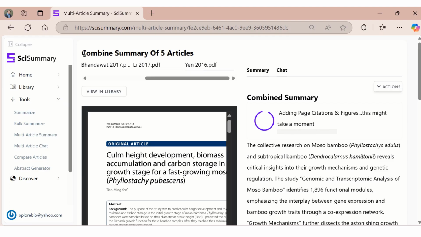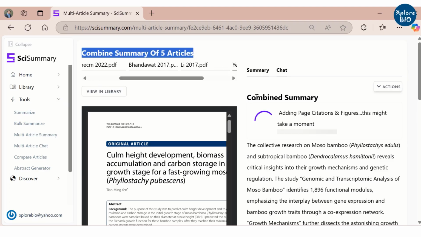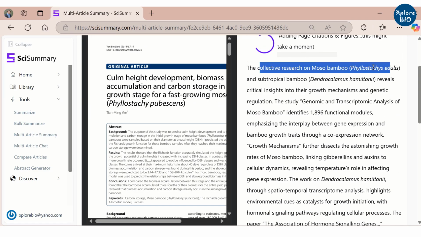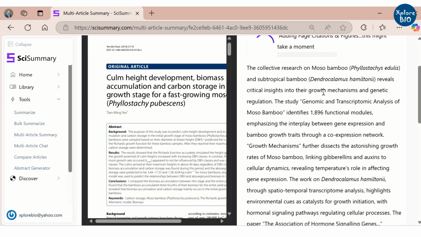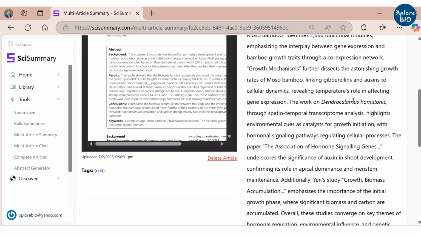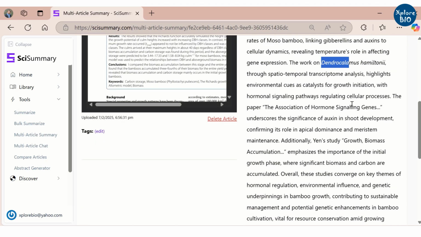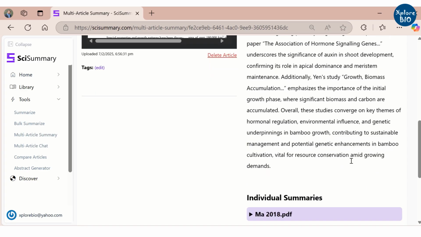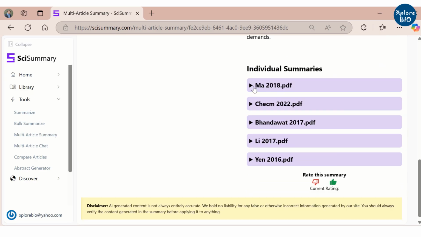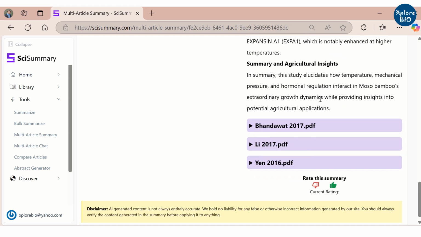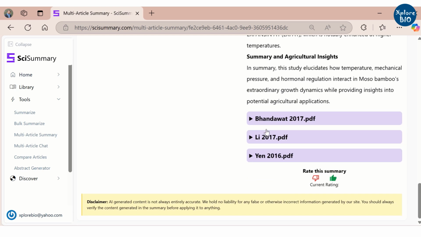Here is a combined summary of all the 5 articles. After analyzing all the 5 papers on 2 different bamboo species, it mentions the role of different environmental factors in hormone signaling in regulation of bamboo growth. Thus, if you want to get just an overview of multiple papers, the combined summary feature can save a lot of your time. You can adjust the summary length to get a detailed report. You can also check out the individual summaries it has generated to get detailed insights into individual papers all at one place. This can really save a lot of your time.